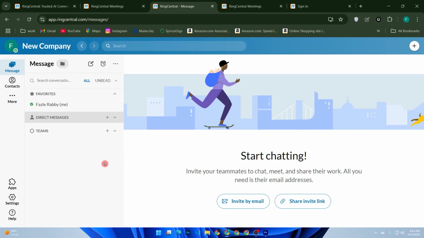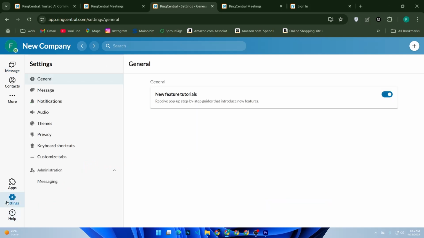Now go to settings to customize your experience. Choose how you receive notifications, how calls are routed, and even set up voicemail greetings. You can also integrate RingCentral with apps like Google Workspace, Microsoft Teams, or Slack for a smooth workflow.